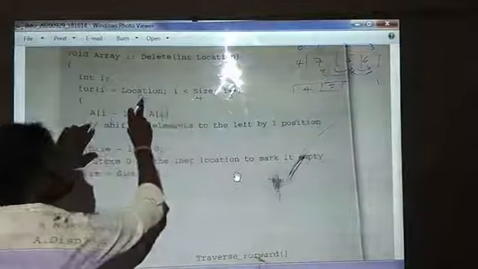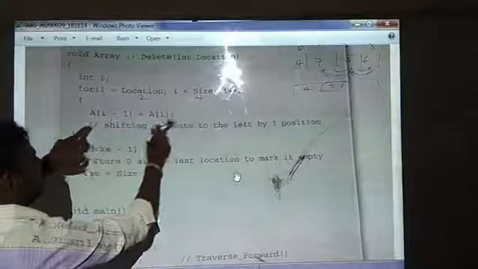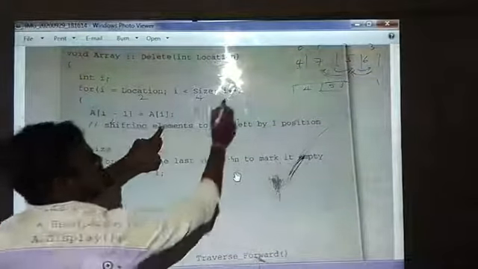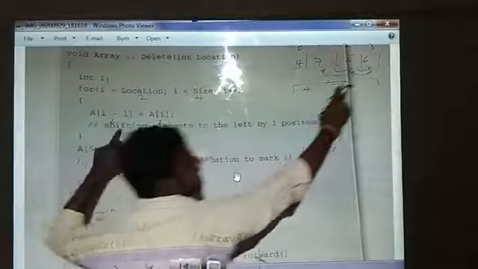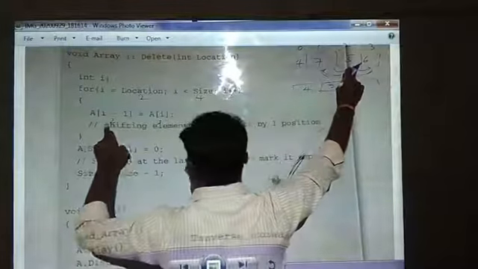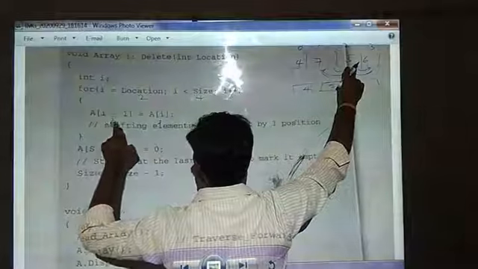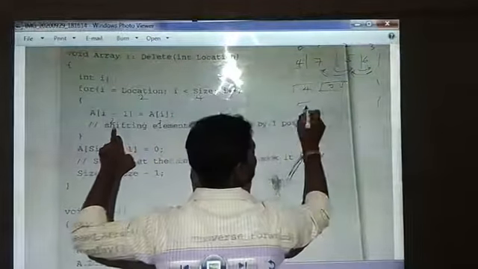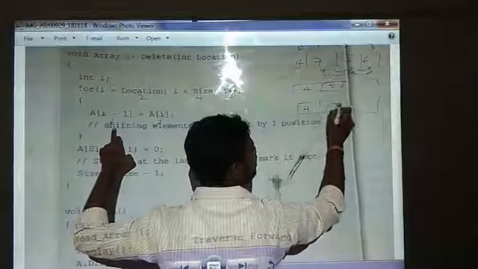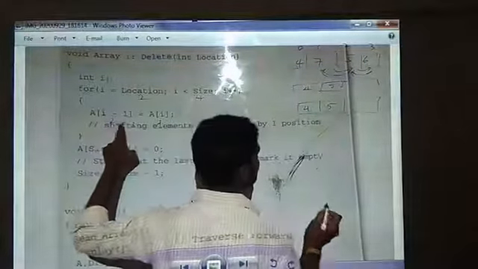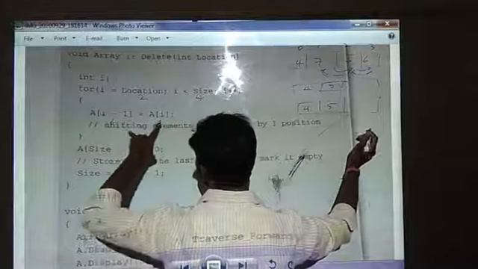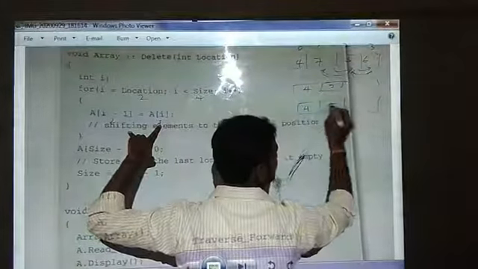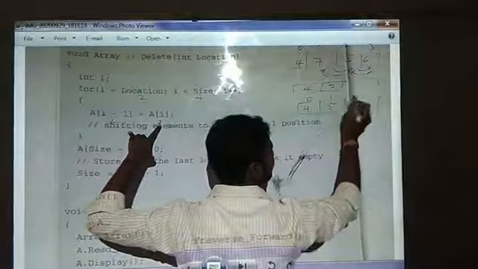I will become what? 3 here now. I will become 3. 3 minus 1 will become what? 2. And I is 3. At the third position, I am having 6, and I want to replace that with what? A of 2. Means in the next point, I will be getting 4, 5 in the second point. A of 2, in the A of 2, I want to replace with what? A of 3. A of 3 is containing what? 6. That will be replaced at second position.